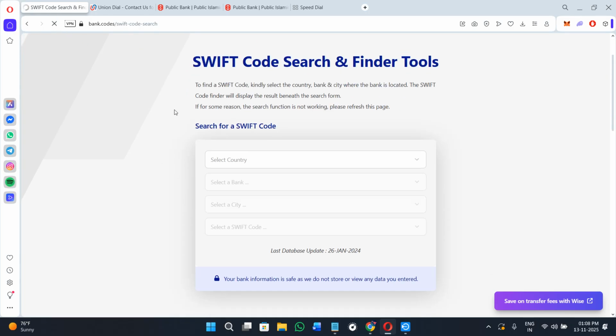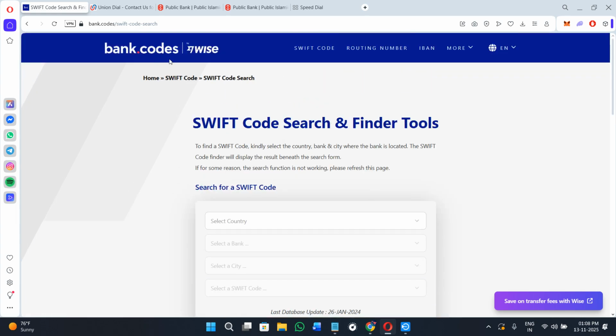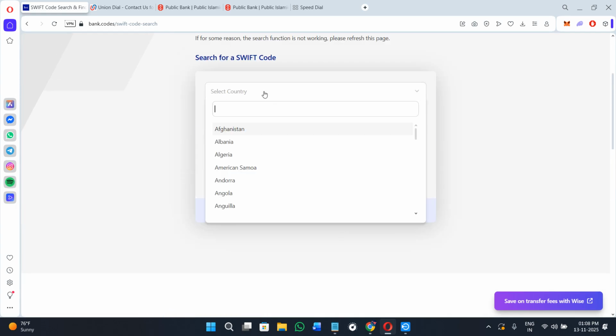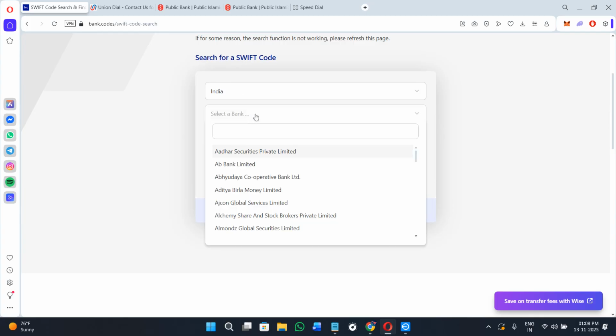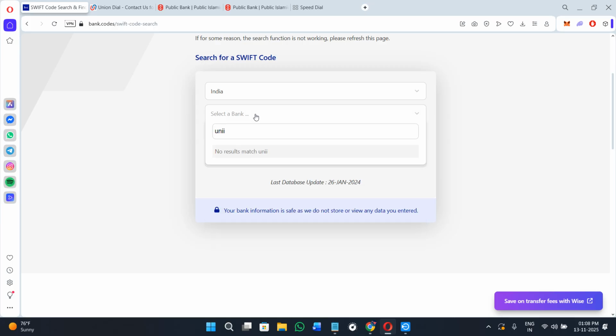If this method doesn't work for you, you are in a hurry and you want to get the SWIFT code immediately, you can just simply come here on bank.codes. Over here, first of all, select the country, which in our case is India. After that, select the bank account, which in our case is the Union Bank of India.